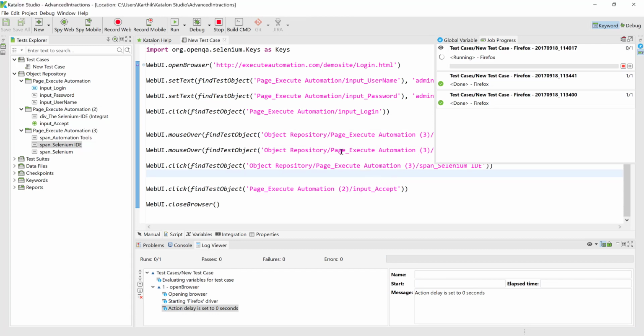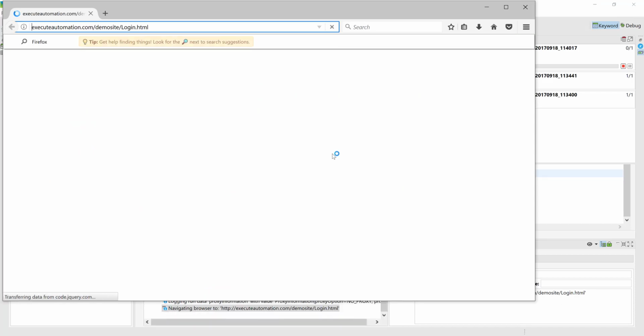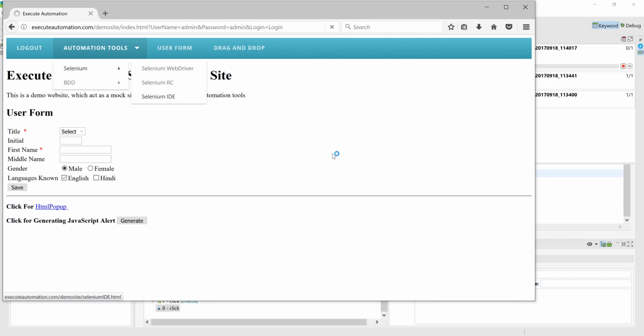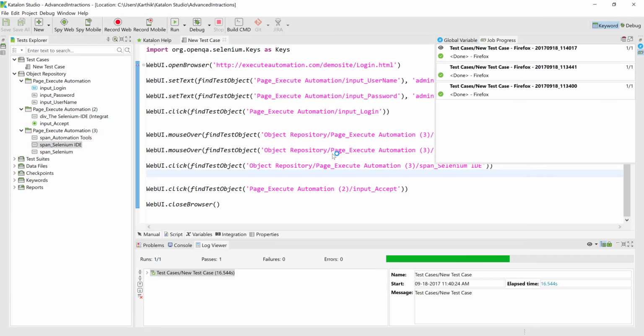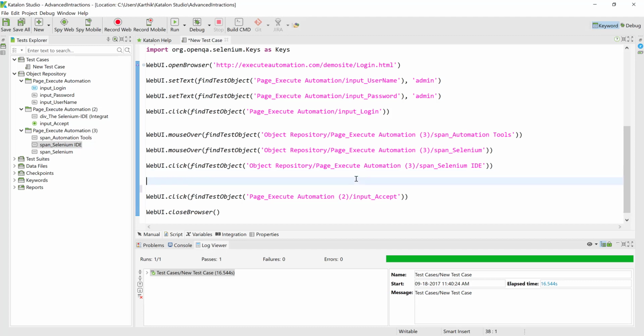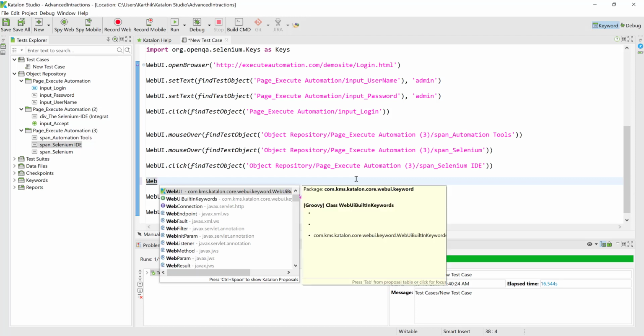So let's see what's going to happen. So it's opening the browser, is then going to log in, and then automation tool, Selenium, Selenium IDE, and scroll down, and it also did the accept option as you see there. So that's it. So this is how the mouse hovering and the scroll option is actually happening. But if you still don't believe me how the scroll option is happening, or maybe if you feel that there are some situations where Katalon's hover automatically is not performing the operation, then there is a method called scroll to element, or scroll to element with the offsets.